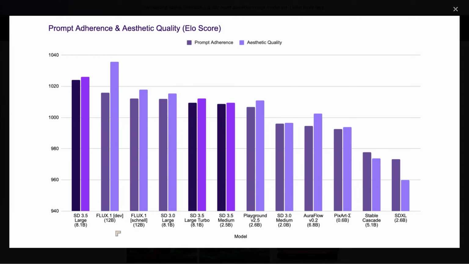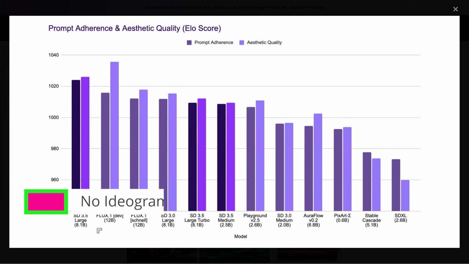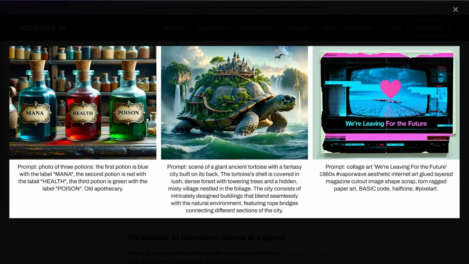I also noticed that we didn't have the Ideogram model or Playground 3. Those are both closed source, paid for, and we don't have the Flux 1.1 models as well. So we don't know exactly how they compare with Stable Diffusion 3.5 Large. It's possible that they actually outperform. We've also got some sample images that we'll be taking a look at, just to give you a better idea of what these models are capable of in terms of style and quality.